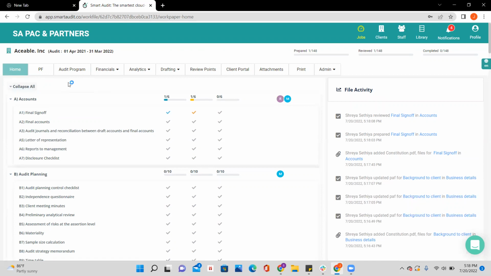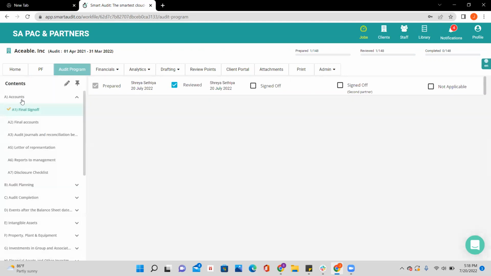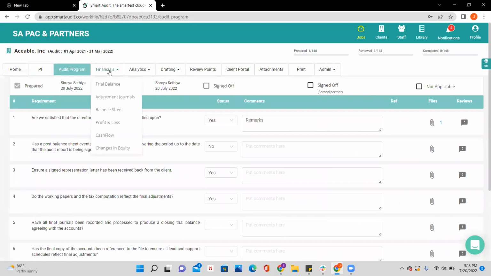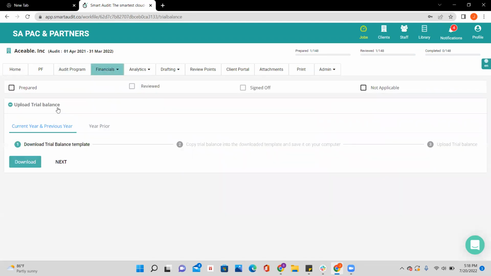Okay, so this is how the audit workfile will look. Now, if you go into detail, this is the accounts section. In the system, you can upload the trial balance. Uploading the trial balance is quite simple. You just have to follow these instructions which are given here. Like first, download the trial balance template. So just click on download. This is the template.